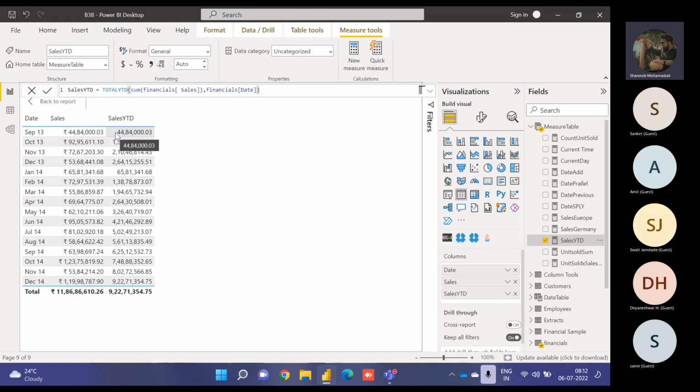Now if you see what it is doing for September, as our data starts from September, it is giving me the same value. If you go to the next row, 92,956.11 is being added to the previous one. So it goes on adding till the year ends, because it is YTD, year to date. After that, when the new year starts with January, it starts again. For January, it displays the same value. Then for February, it's adding January and February, then March, April, and so on.